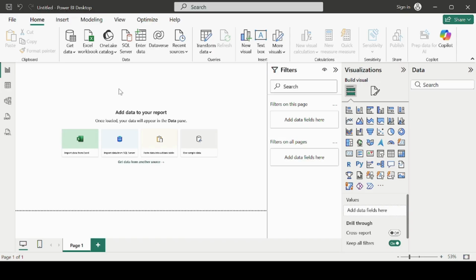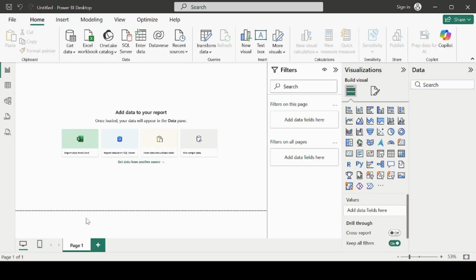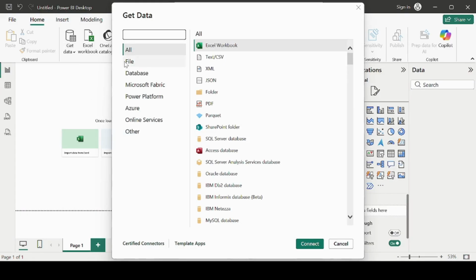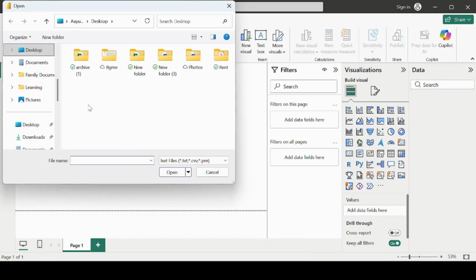Now we will be starting to import the data. That is the main part. So now we will be importing the data. I have already downloaded the data, so we will be looking towards the CSV file. We will go to the more option, and I will write it as CSV. The text and CSV option is available. I will click it and click on connect.